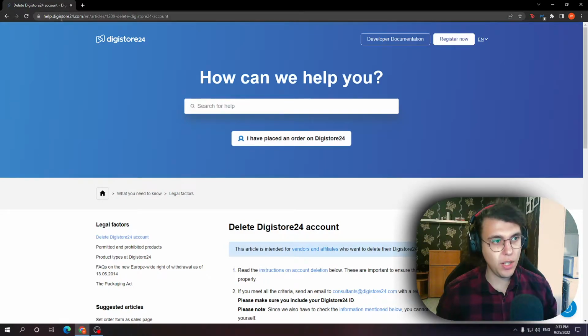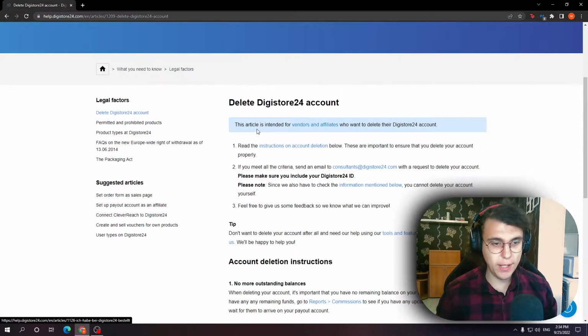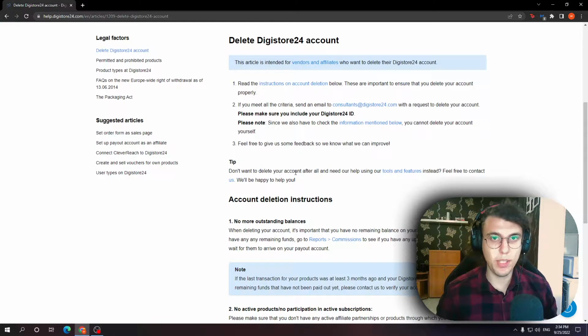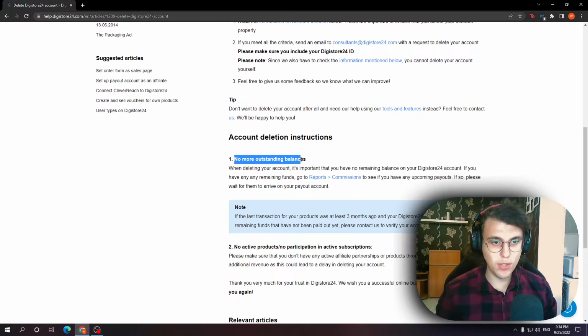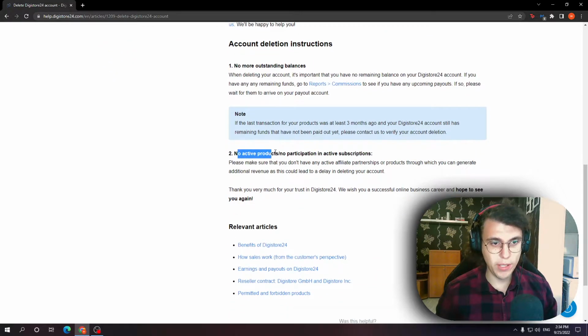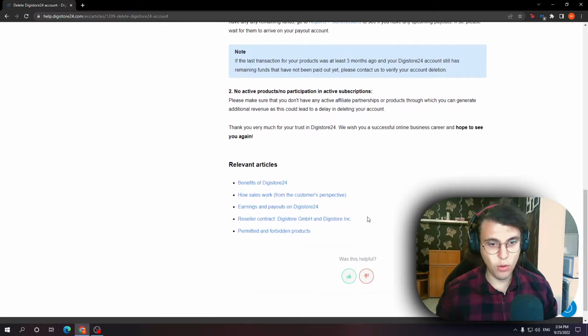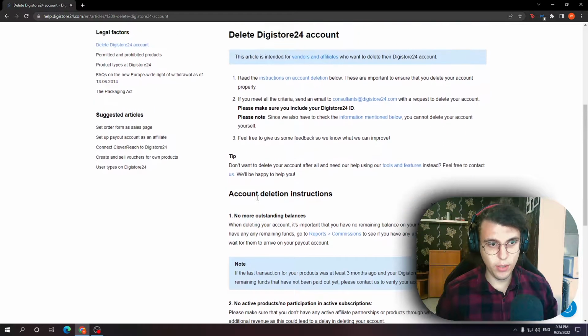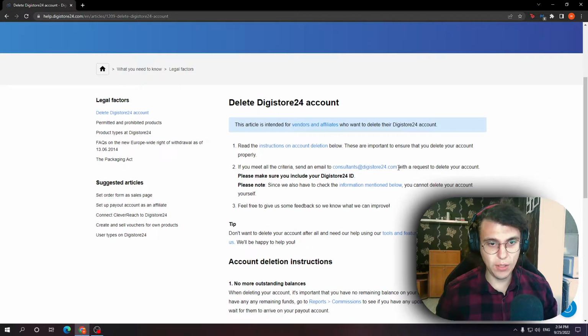So I'm on the Help Digistore24 website, and here's the criteria which we need to meet before deleting our account. No more outstanding balances, no active products, no participation in active subscriptions. Now, what if we meet that criteria? Well, then you have to write them an email.